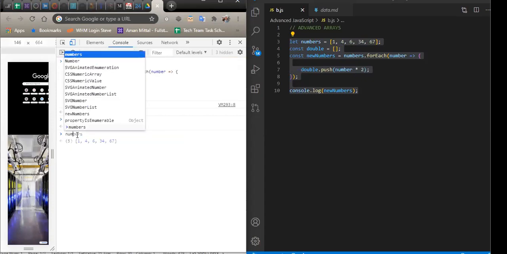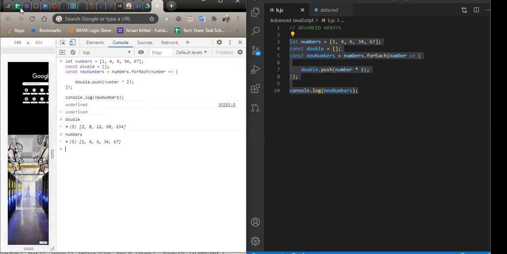If I check the original array, which is numbers, you see that we have something different. What we have in numbers is multiplied by 2 in double, which is 2 times 1, 2 times 4, 8, 2 times 6, 12, 2 times 34, 68, 2 times 67, 134. So that is what we have in that.